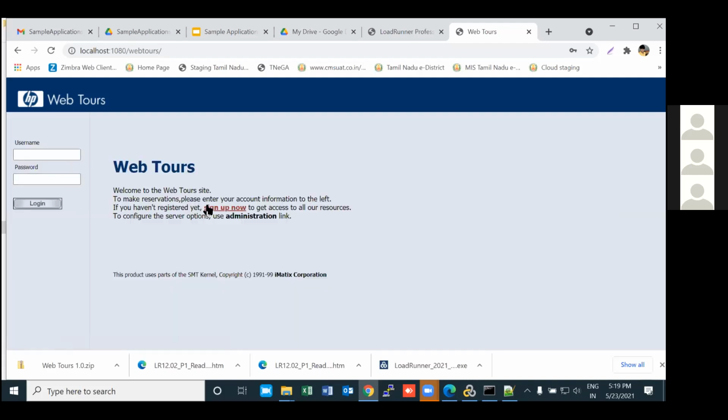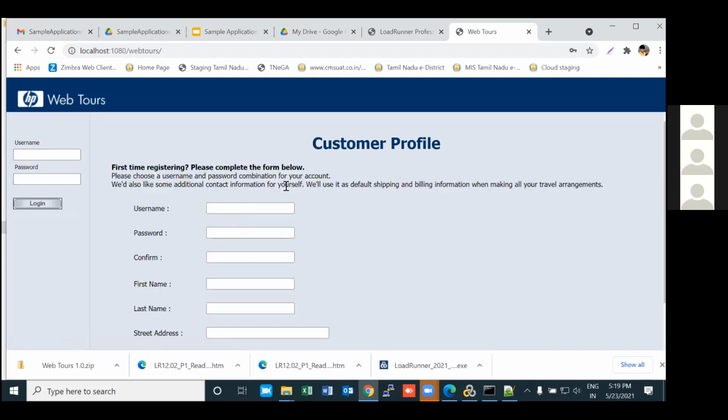I logged out. Now if you want to register yourself, you have an option here to click sign up now, and you can create some user ID. I'm giving the username as perftest1, and that is a naming convention that we follow in real time. Password, I'll give password1, and again confirm the password. First name I'll give as perftest1 only. First name and last name I'll give the same thing.